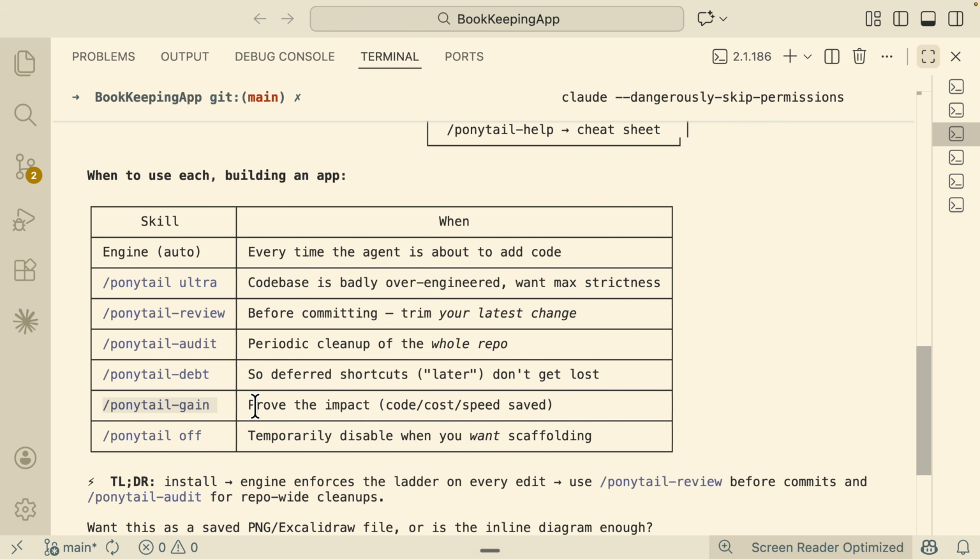Ponytail Gain, which will basically prove the impact. So let's say you want to see the difference between using Ponytail and not using Ponytail. That's going to be a skill to help you do that. And the last one here is to temporarily disable Ponytail, and that's going to be Ponytail Off. So pretty much these are all the on-demand skills that we have for Ponytail.